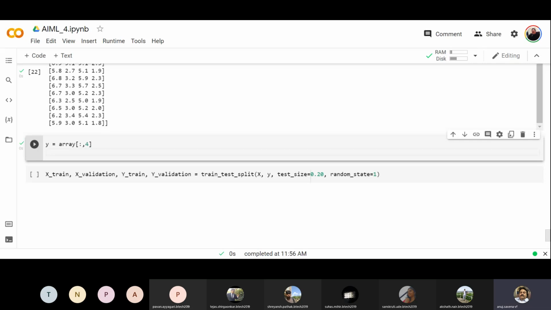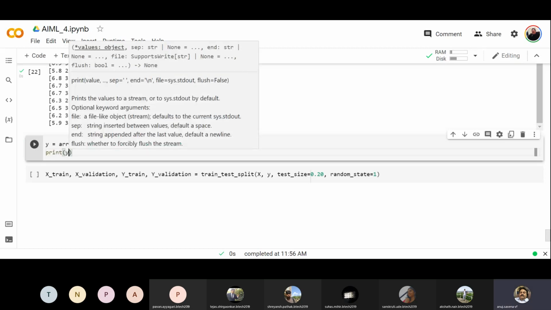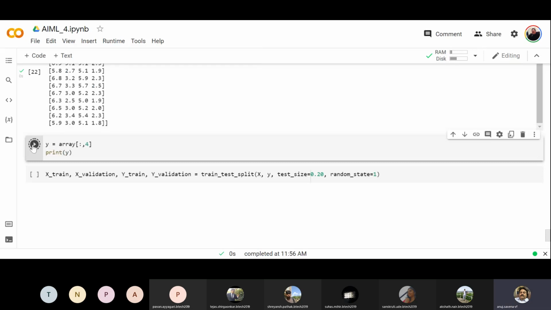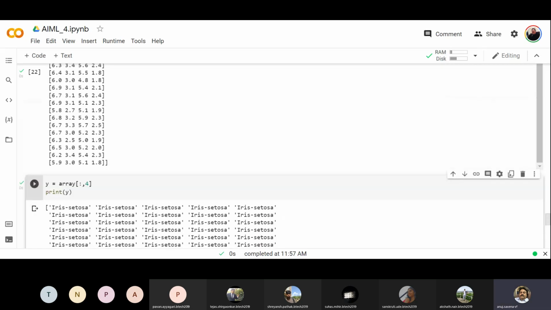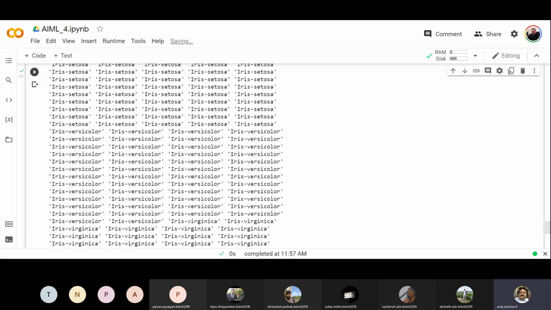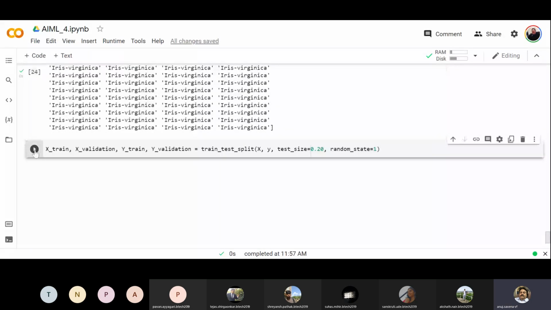I want now the row names only, the class basically. You can see the class has come. Okay, this is the fourth one, the last one. All the rows with that, the fourth column, that is the last column. And now we split the data set.